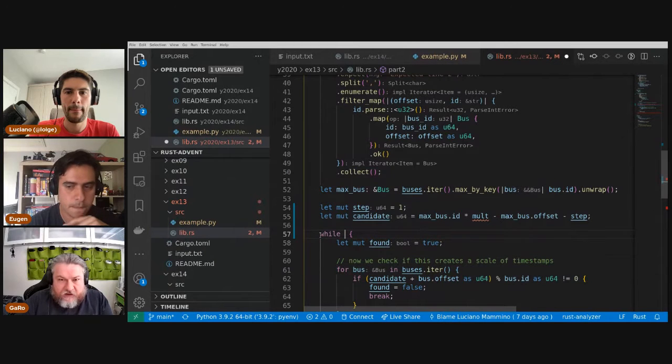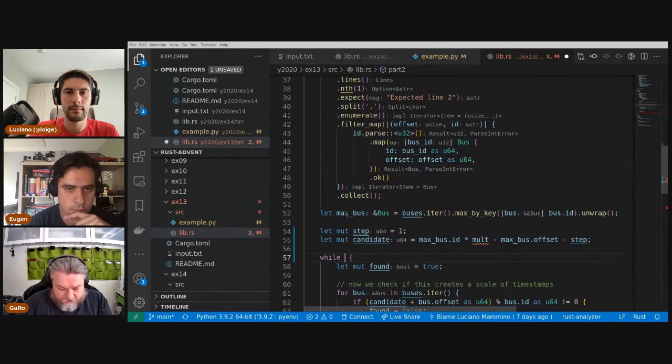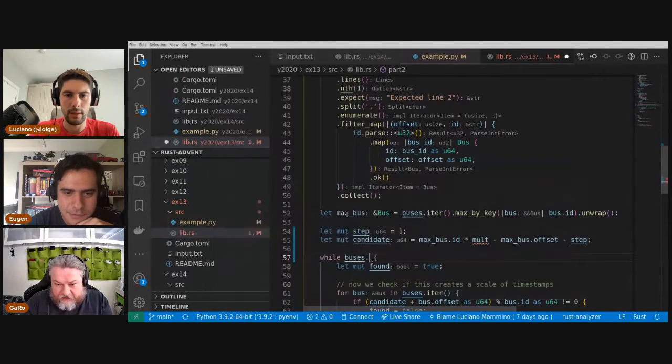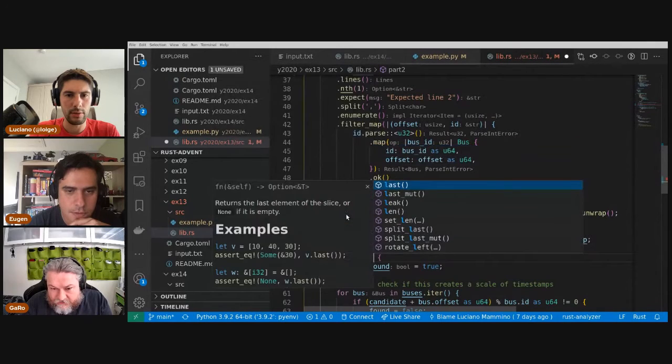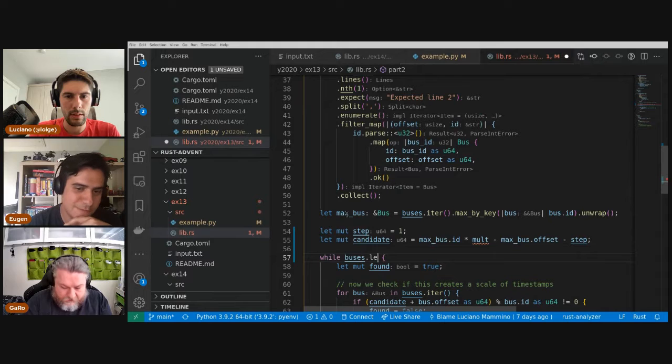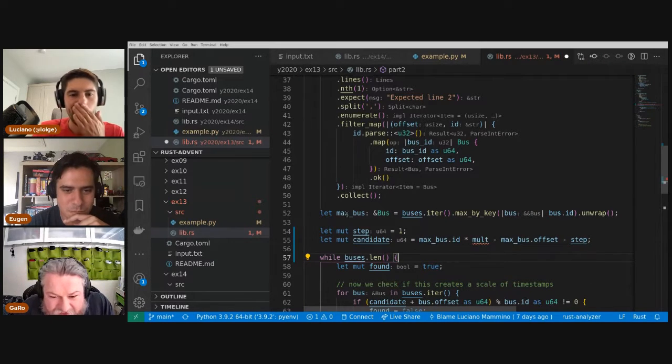So, how do you get the length of buses? Yeah, what I wrote. Dot len, size, I think. Size len. No, I think it's dot len. Len, and it's a function call as far as I remember. Yeah, well, it was the one above len in the suggestion.